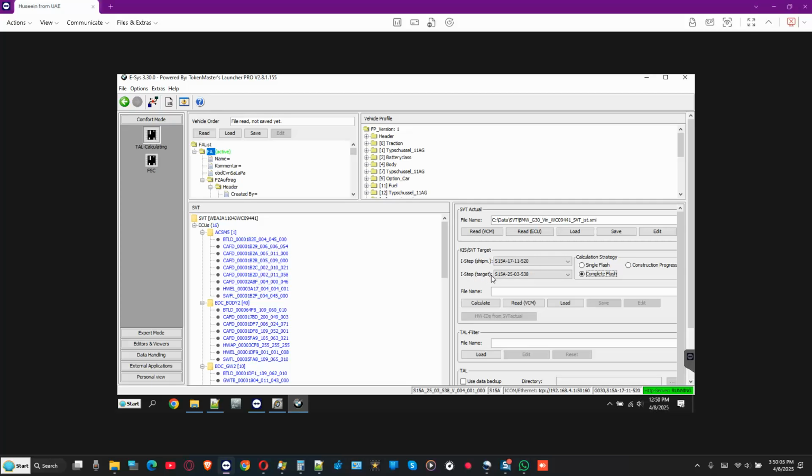I-step shipment target is the target. These are the latest files on the laptop, the updated files that we're now going to calculate, right here called SOLL. SOLL means measure plan.